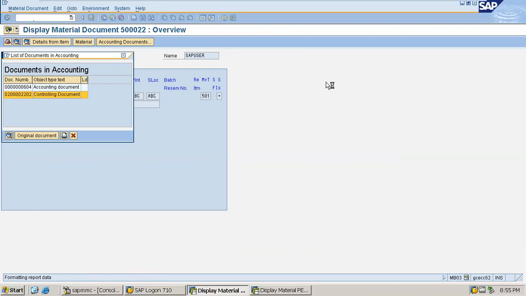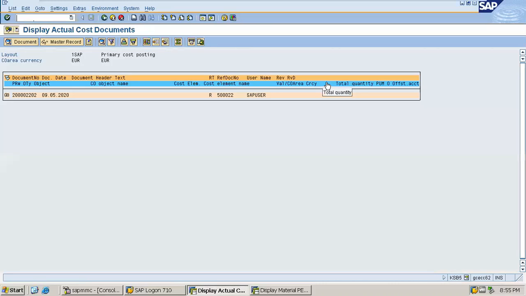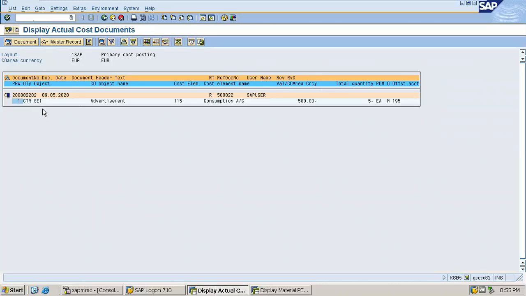The controlling document will also show at which cost center it got received. This is the controlling document number, and this is the cost center wherein we have received these goods, and consumption is being credited with this amount. That is all. Now we'll go to the MIGO screen once again in order to issue the goods.